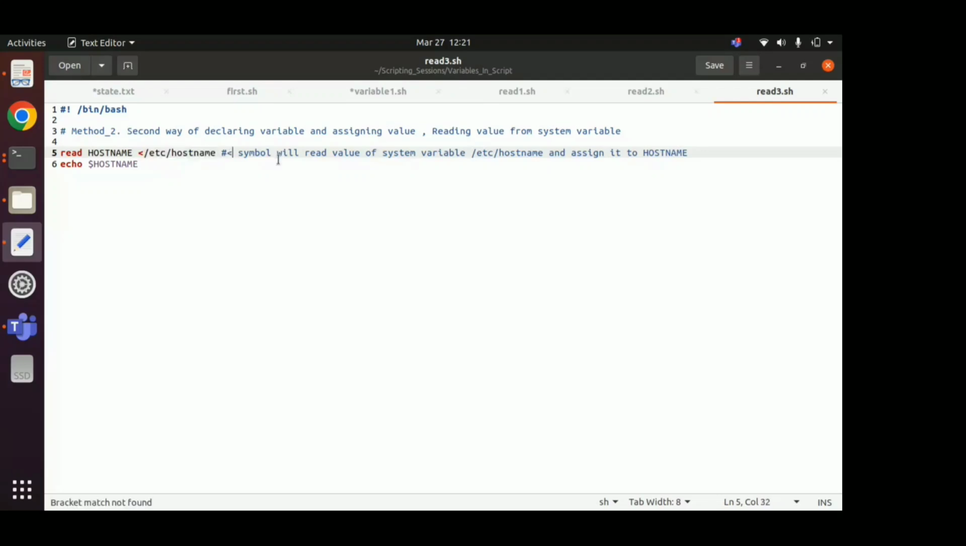Yes, as I mentioned, this symbol will read the value from the system variable. Which system variable? This one. And assign it to the user defined variable. Here two variables are there in this statement. This is one variable, the user defined one. And this is the system defined variable. So on your terminal, you just type /etc/hostname.